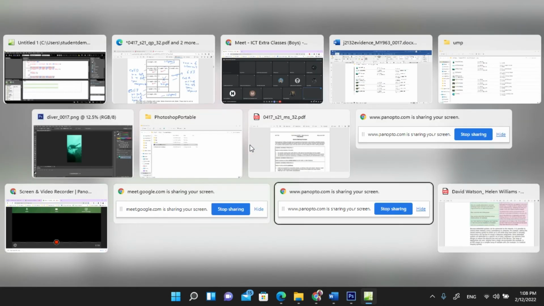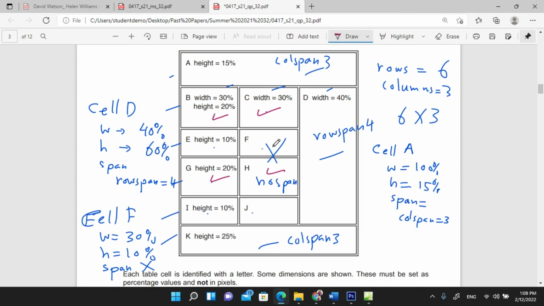Come to the next one. Okay, what about these cells here?